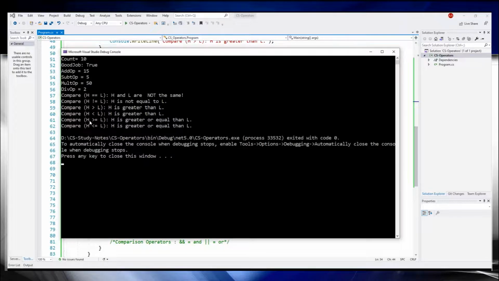So that's not true. H is greater or equal to L. H is greater or equal than L. H is smaller or equal to L. H is greater or equal than L. So this is not true. This condition does not meet because H is 10 and L is 5.